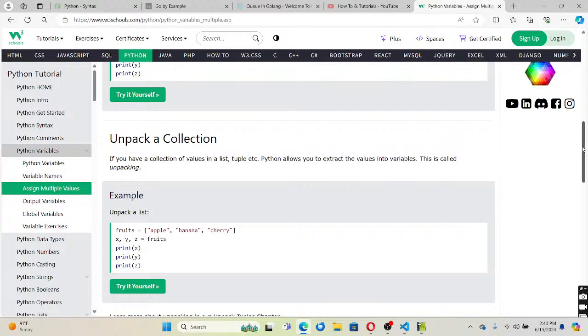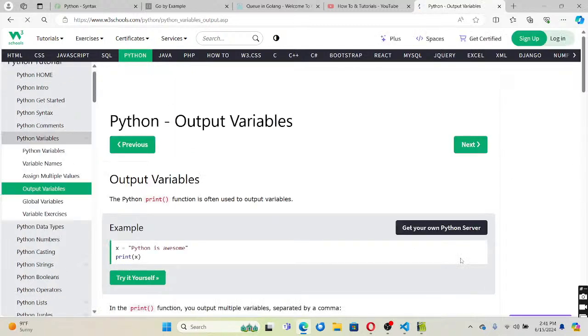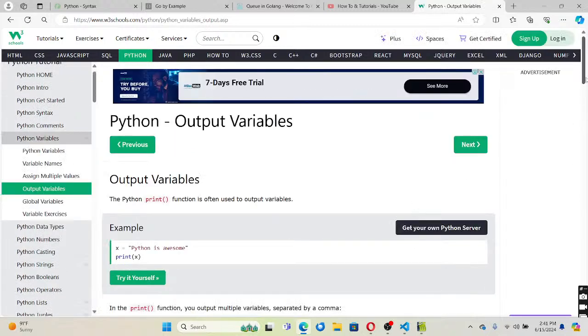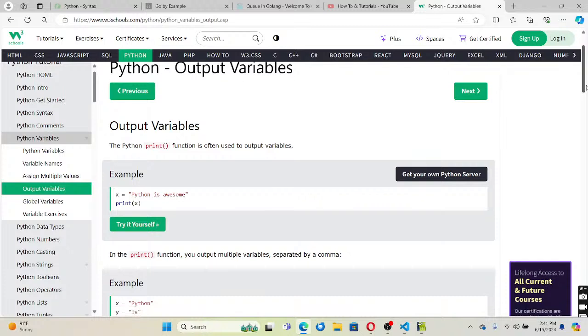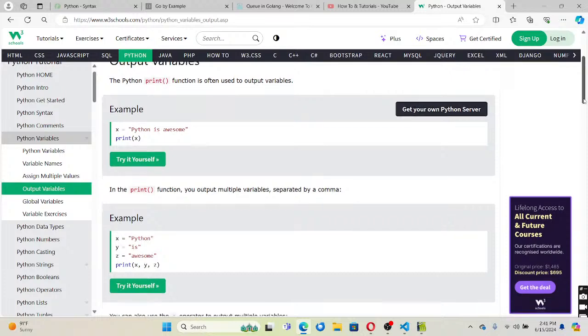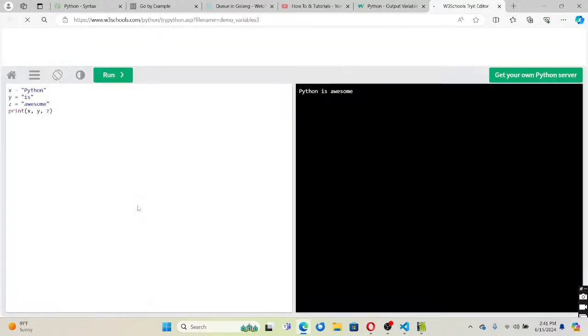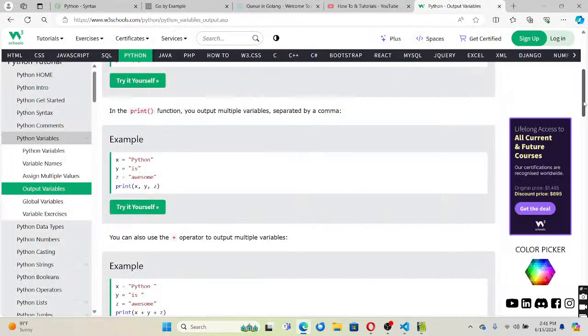So list and all we will describe in subsequent videos. You can easily assign. Then output we have already seen, print of that variable name. We use the print to print that particular variable name, right? Print of x, a variable. Then you can also print multiple variables, x, y, z, right? You can also print with multiple variables.